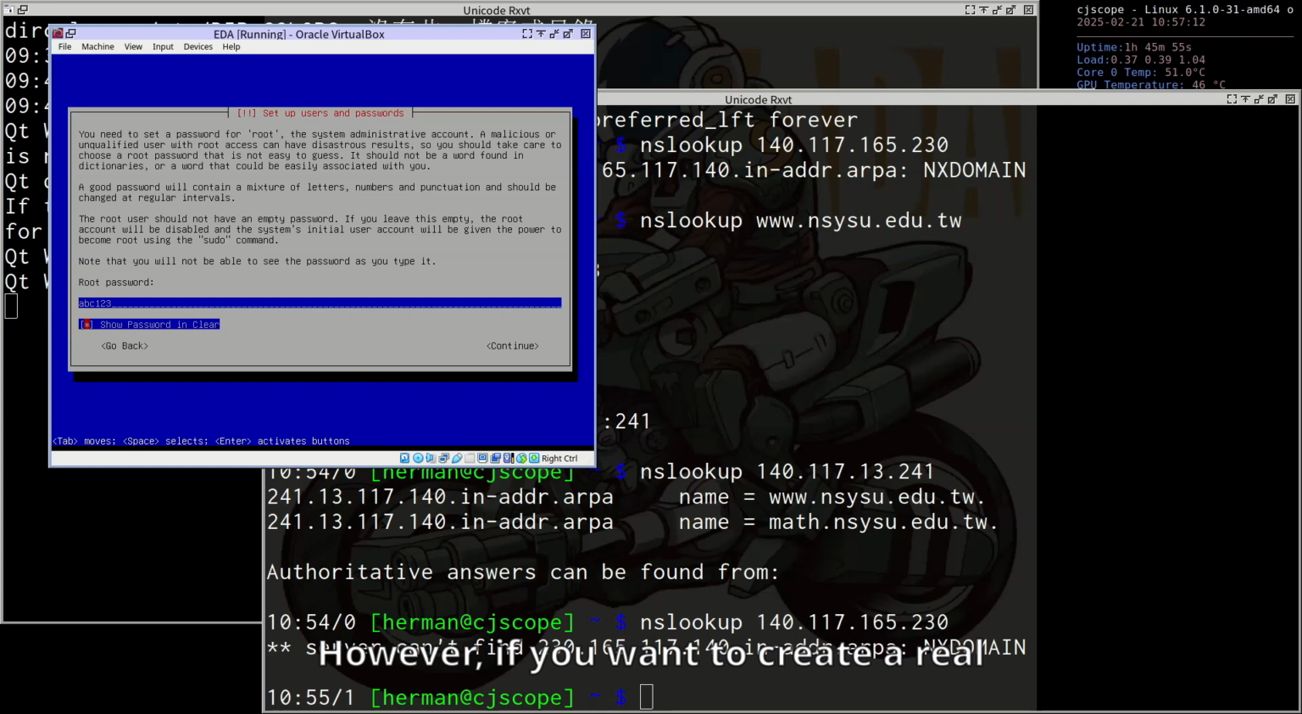However, if you want to create a real server, for example, I just show you that I have a real server, right? You need to use your root password. You should not use ABC123. And you can move down and type a space. You can type a space to change it to visible or star. Okay, you can switch it from visible password or star. So you can see that the root password I entered is ABC123, and again continue.